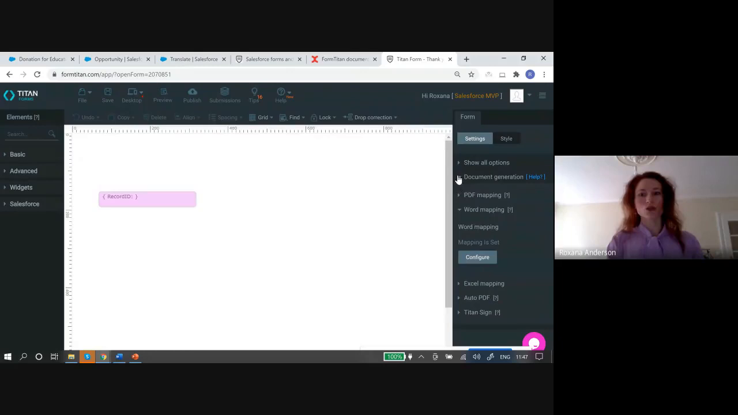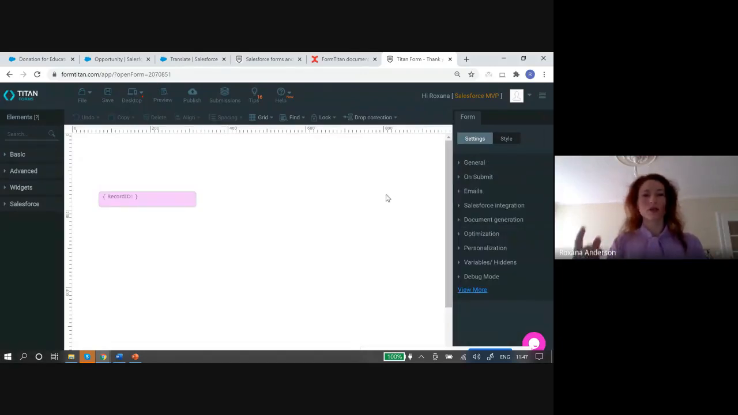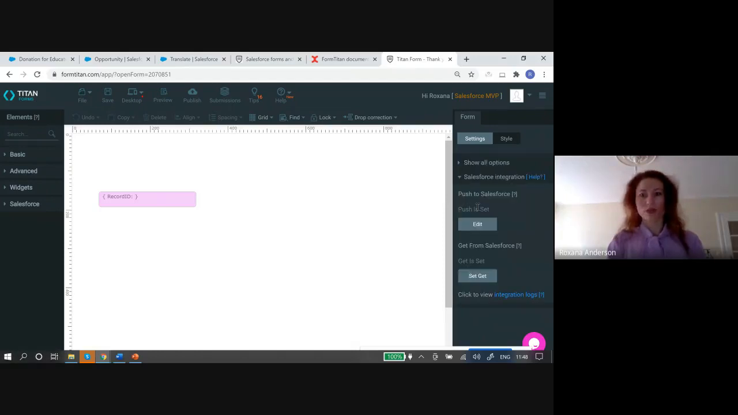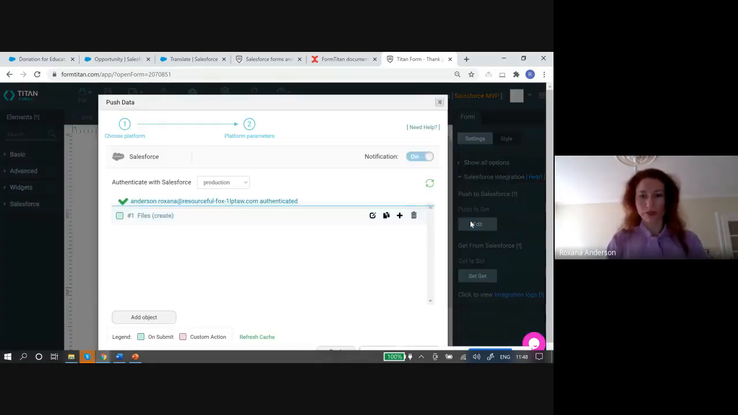And then here, just one more step, because we want to click on a button to generate the document and then to save it in Salesforce so that we can see it. And for that, you will need to go to Salesforce integration and add a push action. That is how it is called in FormTitan. So a push action creates or updates a record in Salesforce.